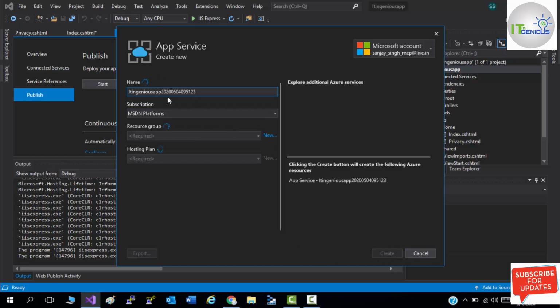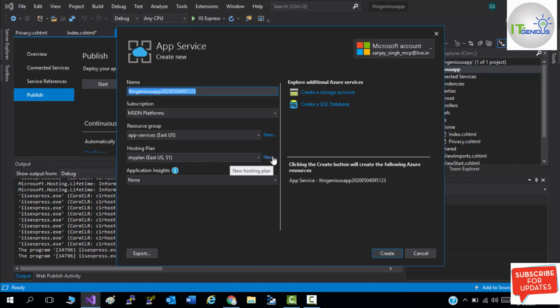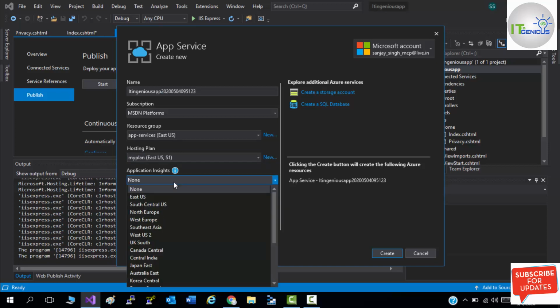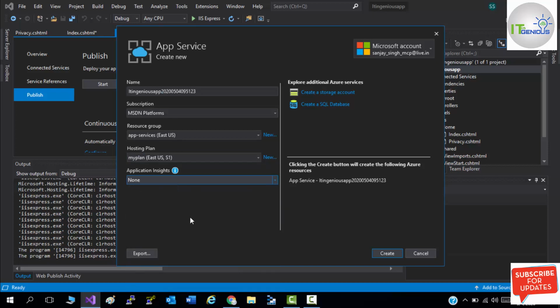You can see here, this would be the name of my web application. If you want, you can change it. Again, you need to give here a globally unique name, then your subscription, your resource group. If you see here, it will automatically pick your hosting plan, service plan. Otherwise, you can create a new one. Application Insights is disabled. If you want, you can enable it, and then you can click on create. It will create a new app service for you.